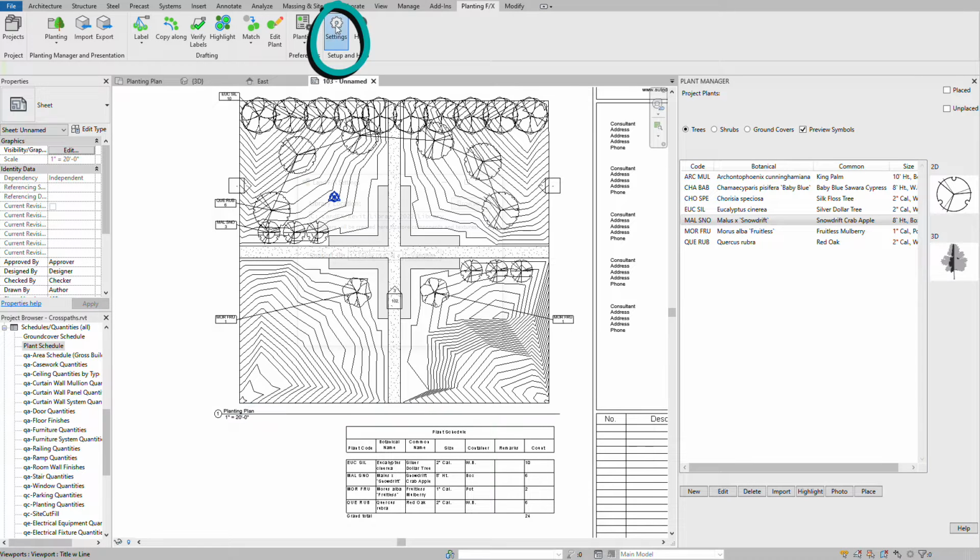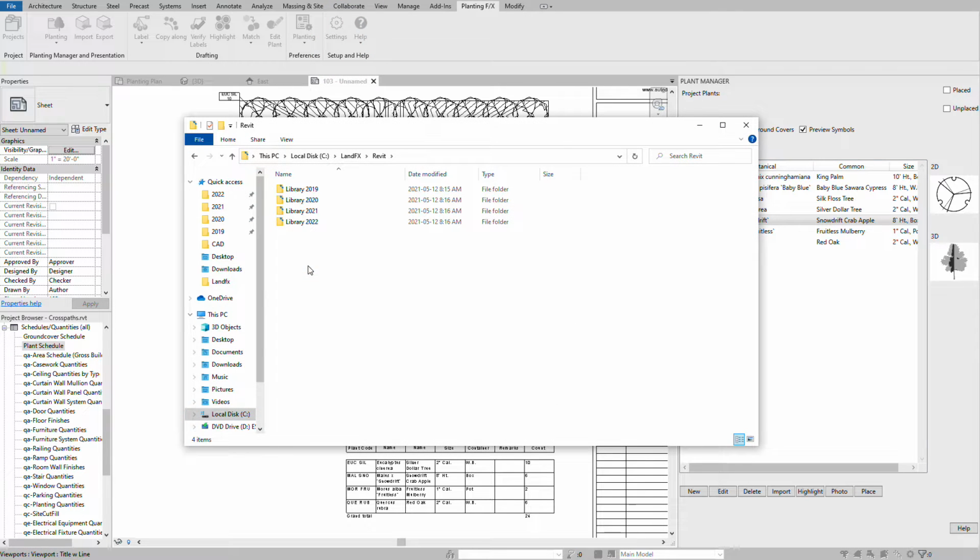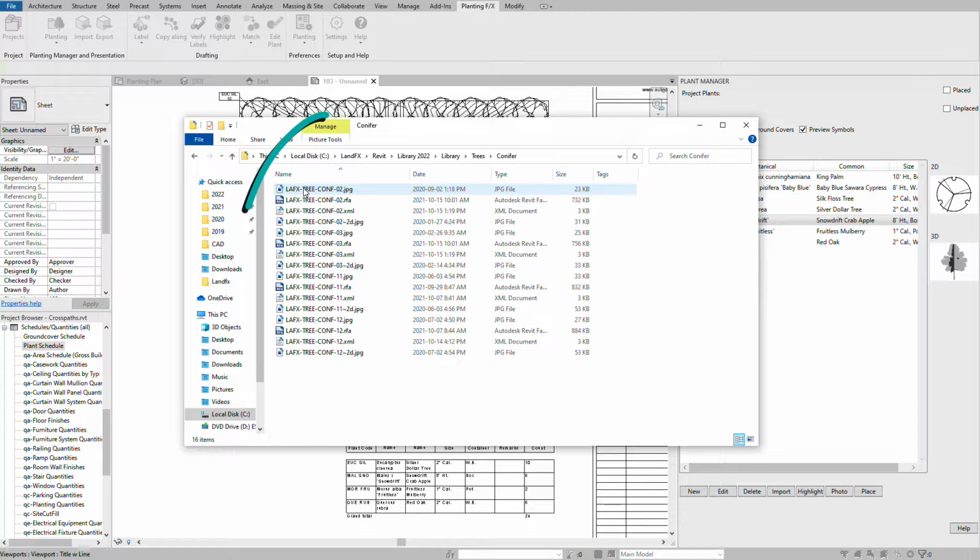After installing the plugin, make sure to set up your library folder and support ID. The library folder will be the location where all our ready-to-use families will auto-download as you use them, and acts as a place for you to store your own custom families that you'd like to connect to LandFX. We recommend keeping this in your LandFX server folder, but it can be anywhere, including in a shared network or online location.